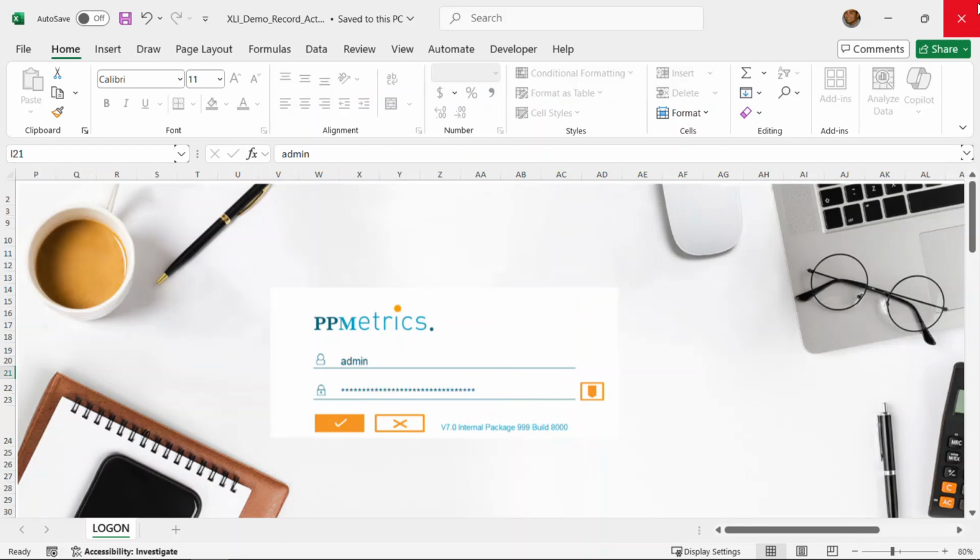So I moved over to the XLI, which is simply a macro-enabled Excel workbook to the user. The first thing I need to do is go ahead and log into the XLI using my PPM credentials. So everything's been pre-filled. And if my PPM was single sign-on enabled, I actually bypass this screen completely. Go ahead and log in.